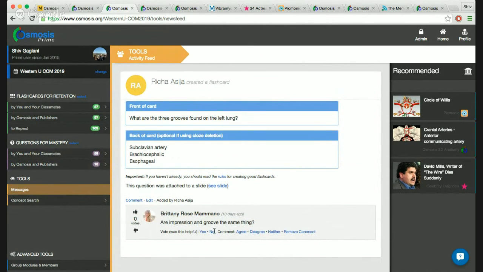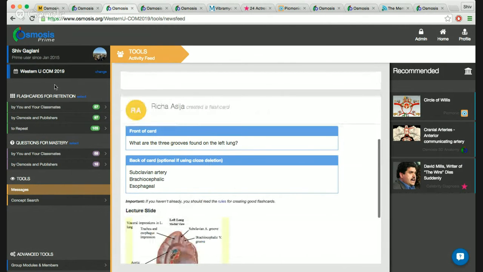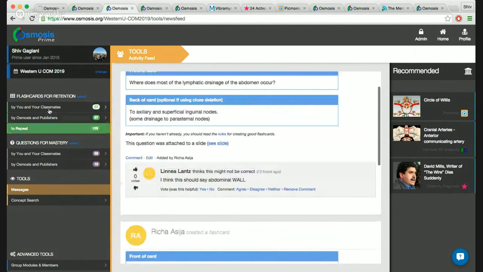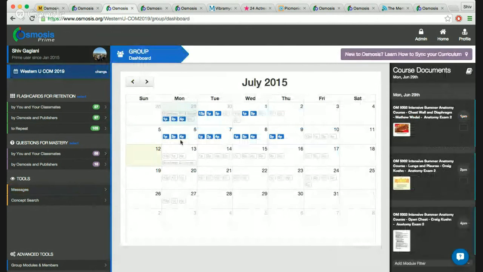And if I want to be helpful, I can vote on it. I can comment on it. I can look at the slide and review the material. So it's a very powerful way to not only crowdsource material, but to go through it together. That's a lot of stuff, I know. Osmosis is a pretty complicated system, but in a good way, because once you spend 15, 20 minutes to get a hold of it and you upload documents and activate your group, it becomes a super powerful tool.